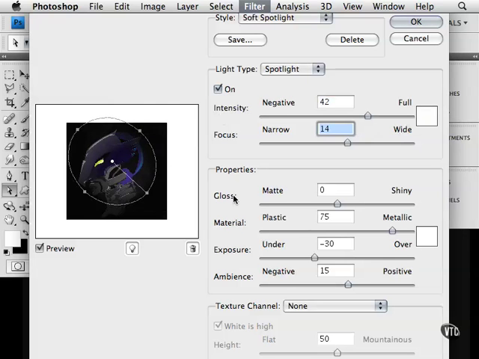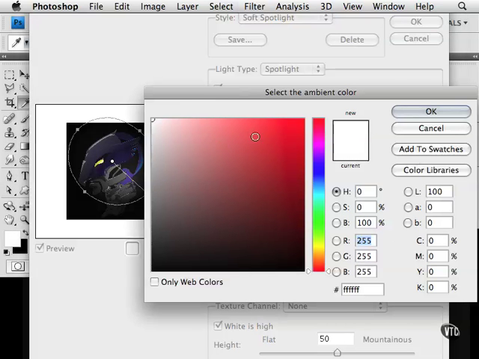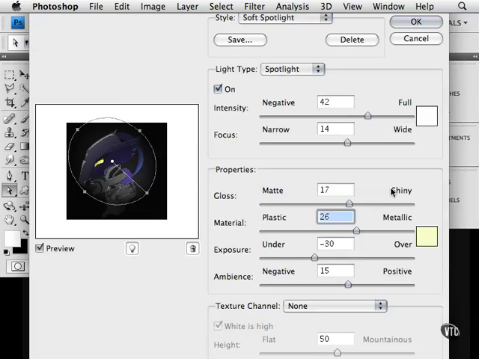I can also affect the properties, so I can have it shiny or matte, plastic or metallic. And wherever you see these swatches here, I can click to change the color. So I'll make this yellow. I can also under and overexpose that light to really blow it out. And I can also increase the ambience.